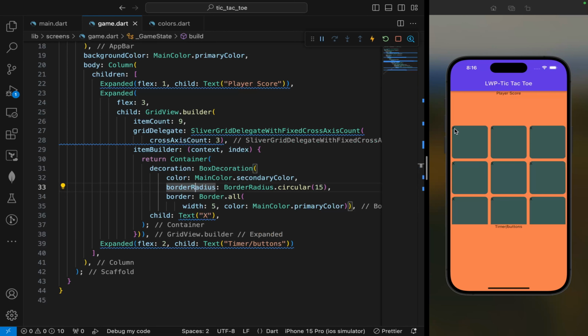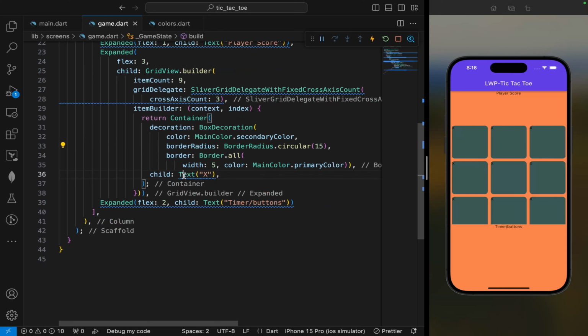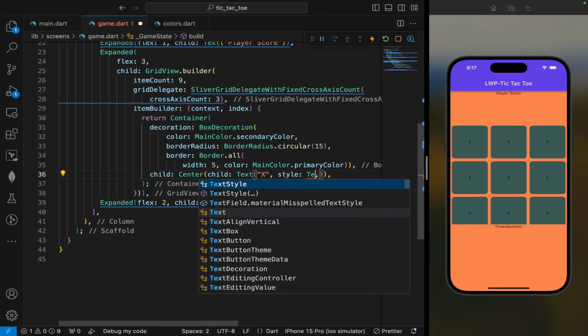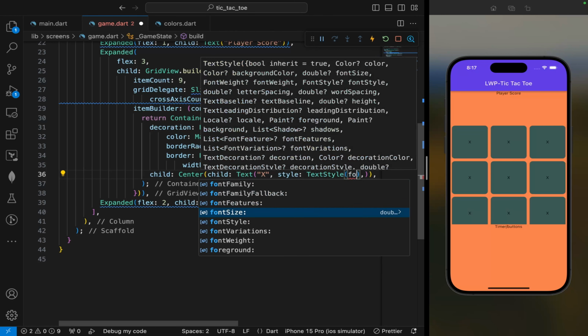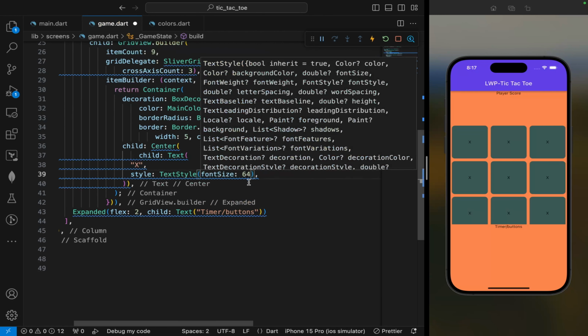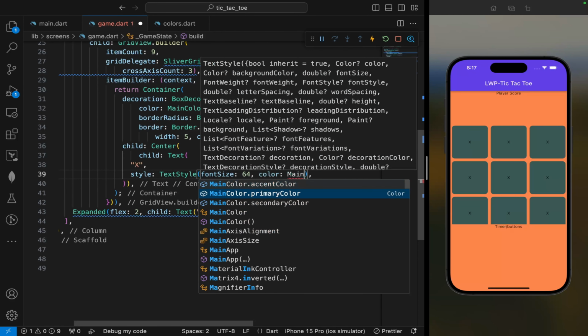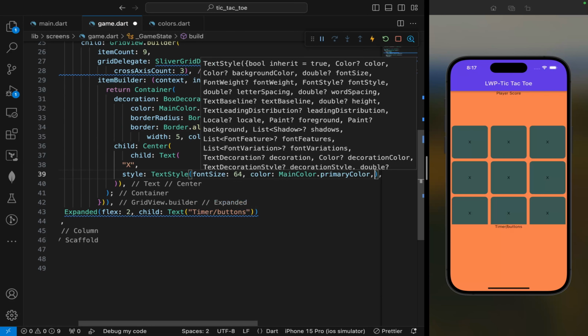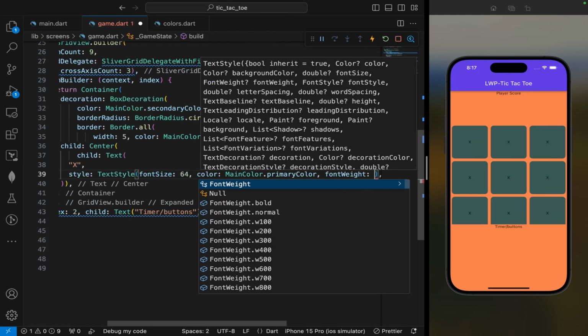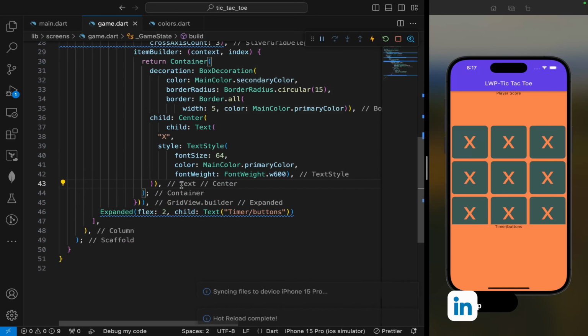Now let's make this text centered. So I can wrap this at the center. Now we have it at the center. Also let's give a style to this particular text. Text style, let's give it a font size of 64, and a color, which will be main color dot primary color, and also let's make it bolder. Font weight, font weight dot w600, and let me format it and save. Cool. So now we have a beautiful grid, right?